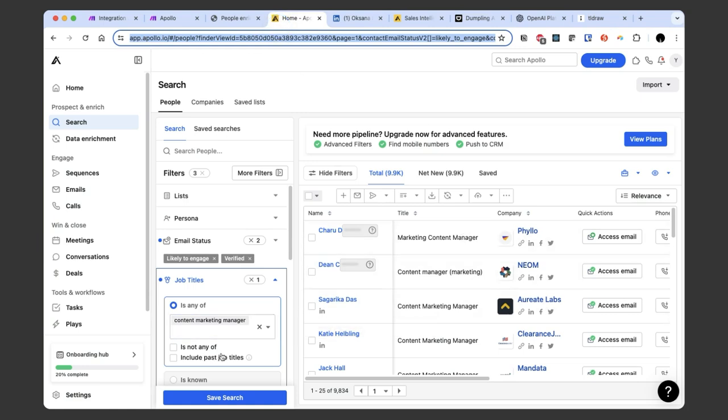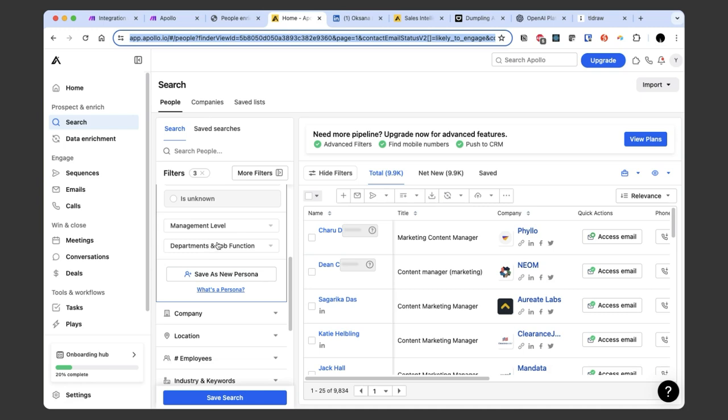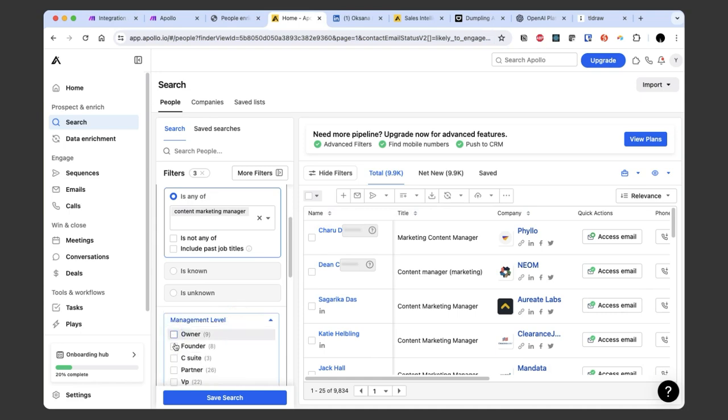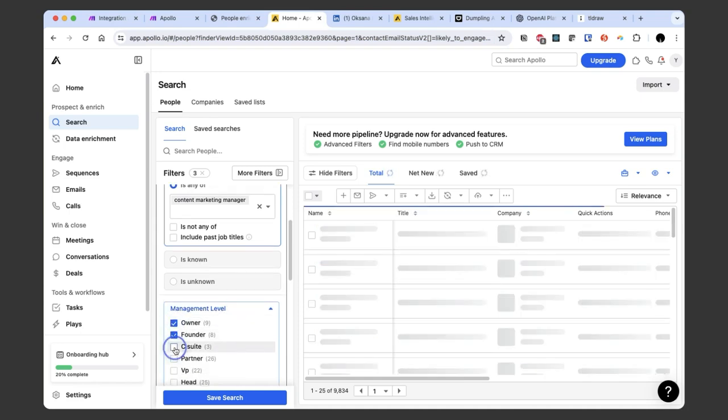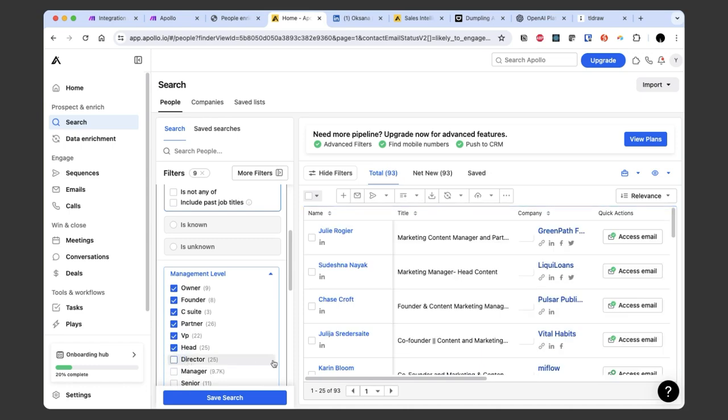Cool. So this is still, I would say, a bit too broad. So let's continue narrowing down. You can use department and job function if you want. You can target chief marketing officers, all that sort of stuff as well. Maybe we'll target owners as well, founders, C-suite, partners, VPs, heads. So all senior decision makers, maybe directors. Let's do that.